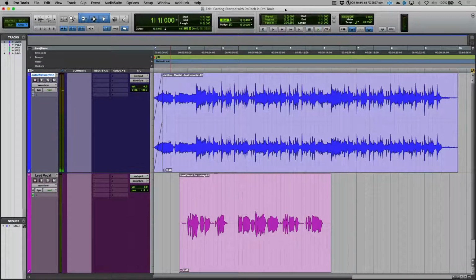Okay, so on the whole, I think that vocal sounds great, but for sake of demonstration, let's say that we want this tuned to 100% in the most transparent and natural way possible. All right, so let's get started.